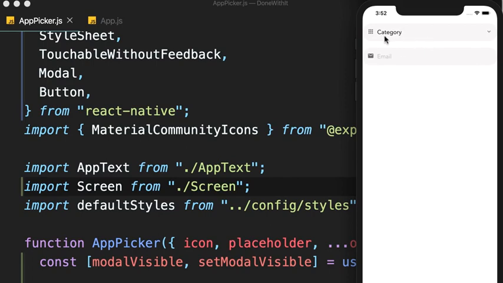Let's try it one more time. So when I tap on this, the modal will slide from the bottom of the screen. Take a look. Here's the slide effect. Okay, so our modal is working. Next, we're going to display the list of picker items.